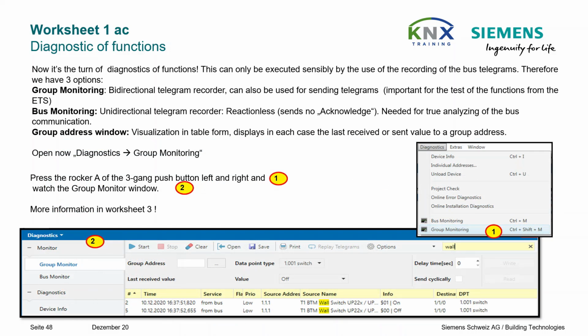Open now Diagnostics, Group Monitoring. Press the rocker A of the triple gang push button left and right and watch the group monitor window. More information in worksheet 3.